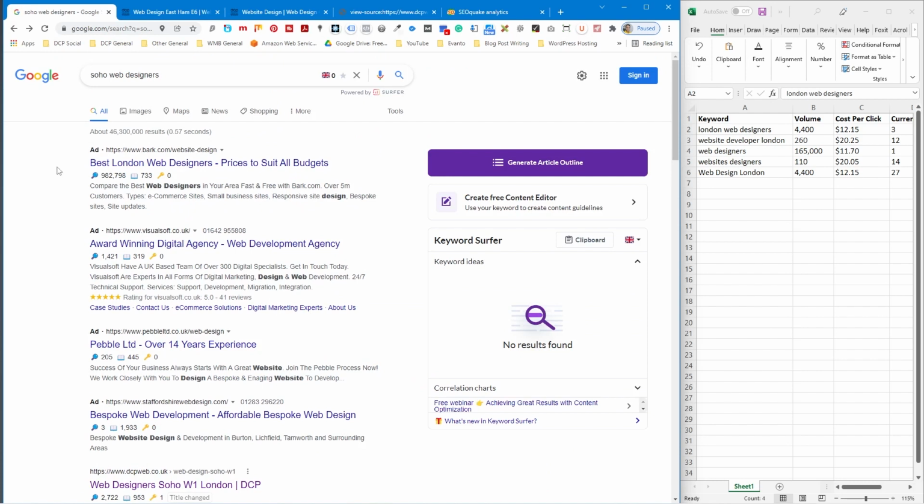It can be anywhere on the planet. It can be any location. You could do one for New York City. You could do one for Manchester. You could do one for Edinburgh. You could do one for London, you could do a London web designer one, or for a cleaning company, you could do Soho cleaners, for example, right?